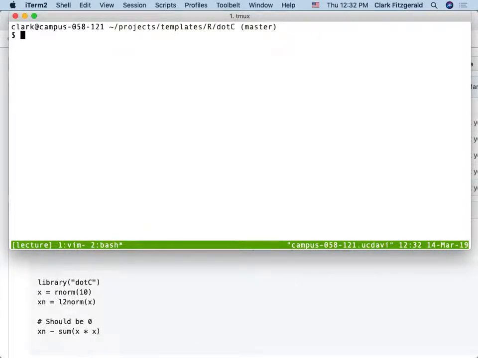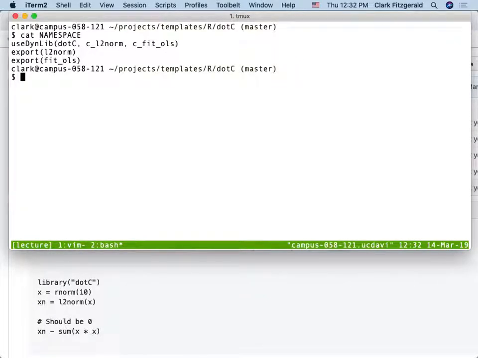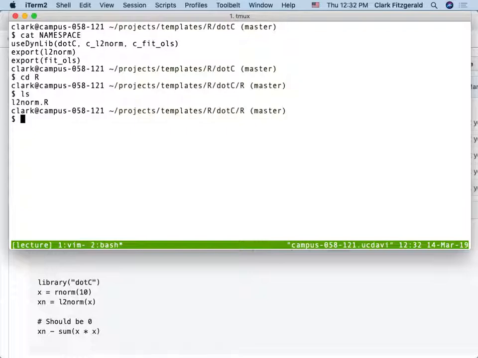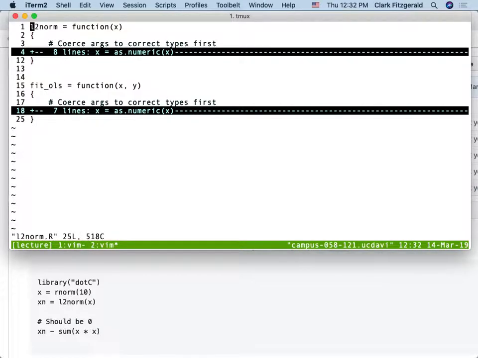There was that. There's also the namespace. So these are what tell R what symbols to export and make available inside this package. I have a couple C functions and a couple R functions. The export L2 norm means that I have a function called L2 norm inside here. We can go into the R directory and see it. I have this L2 norm.R. Let's check it out.